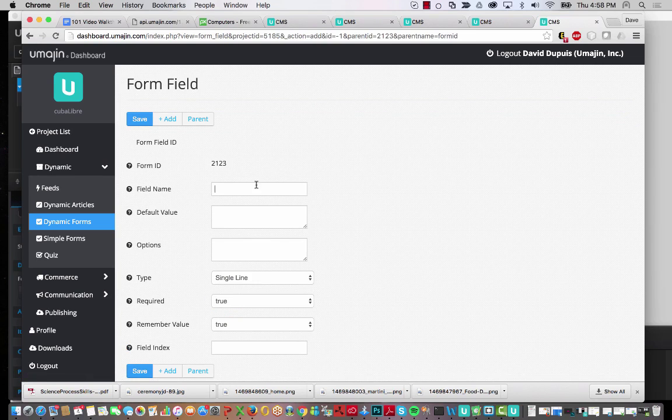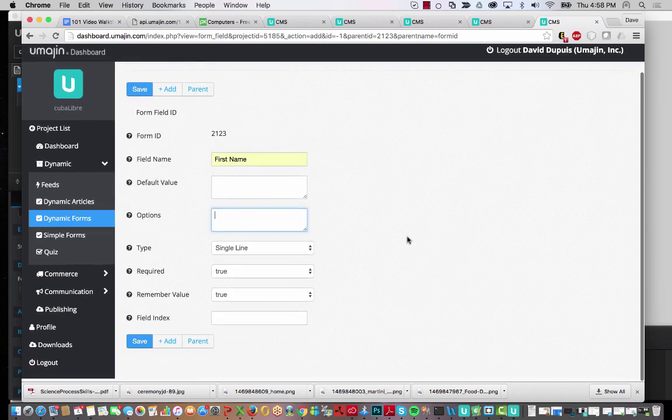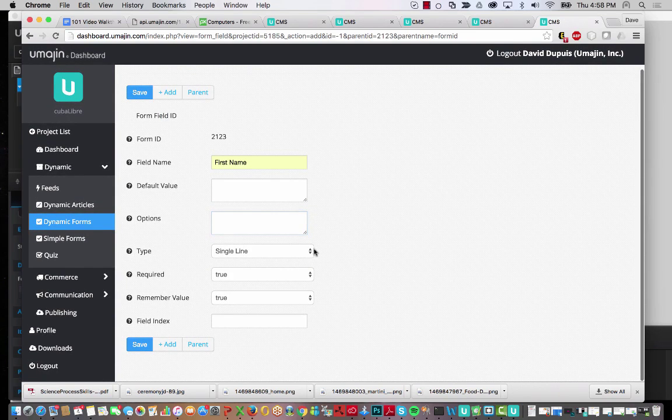So now we can actually add our fields. These are going to be all the fields we need for someone to make a reservation. So we obviously need their first and last name. There's no default value for their name, and we don't have any options. This is useful if you're doing some sort of list type of component where you need to define the items that are in the list. And then the type, single line.